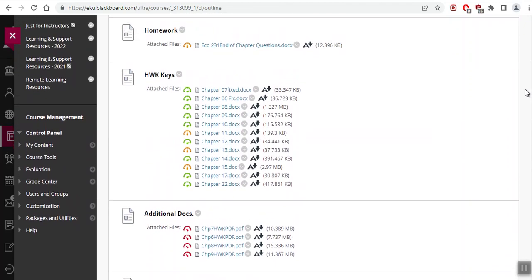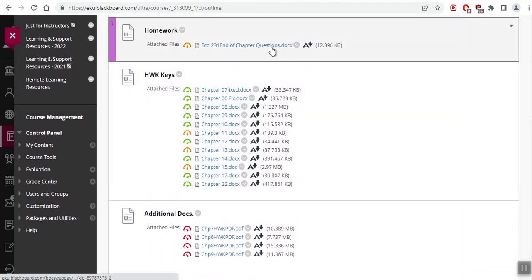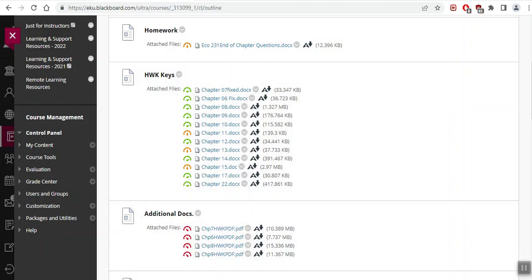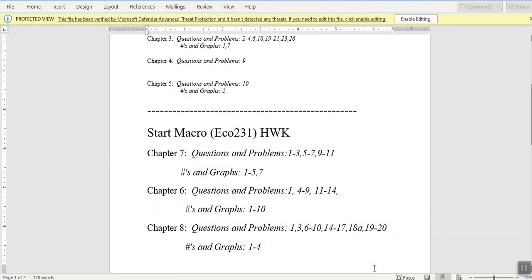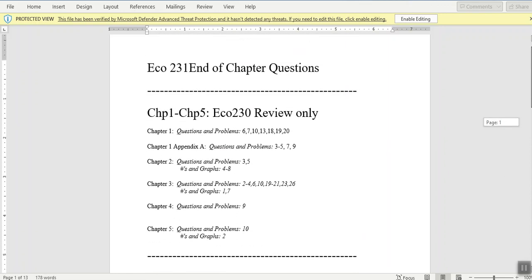What homework do I do? Well, they're end of chapter homework. So if you go to this document right here, Eco 231 end of chapter questions, you're going to pull up a document that looks like this, okay? And it has your end of chapter questions for every chapter.